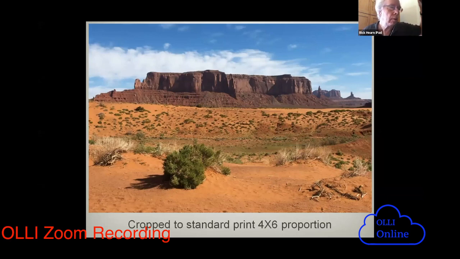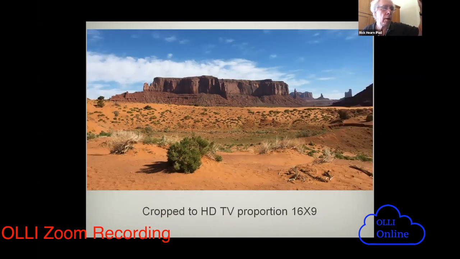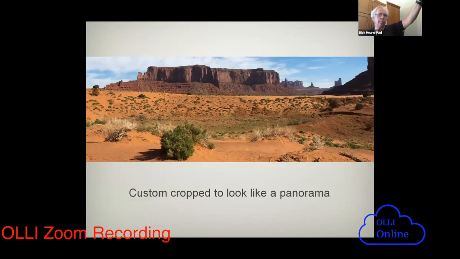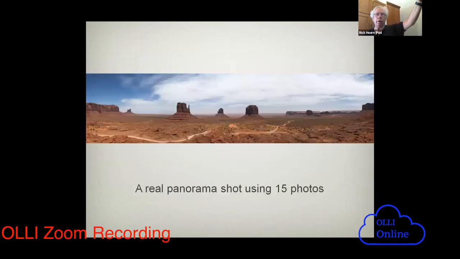This has been cropped to the shape that the prints that you all had printed from your pictures for years, 4 inches by 6 inches. Okay, this has been cropped to be a more rectangular shape. Even more tightly cropped. This was done to be a panorama. All taken, I think, from the same place, same subject. In many cases, just different crops of the same image, but very different results.